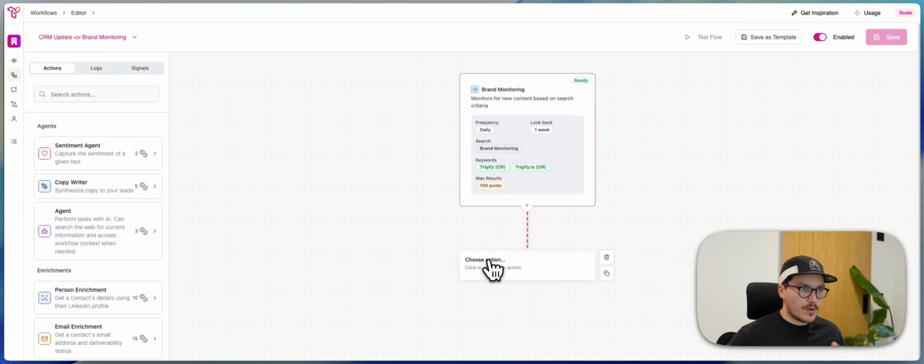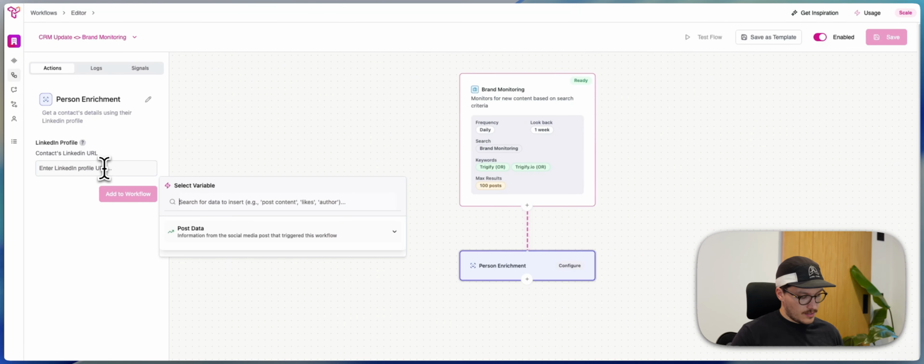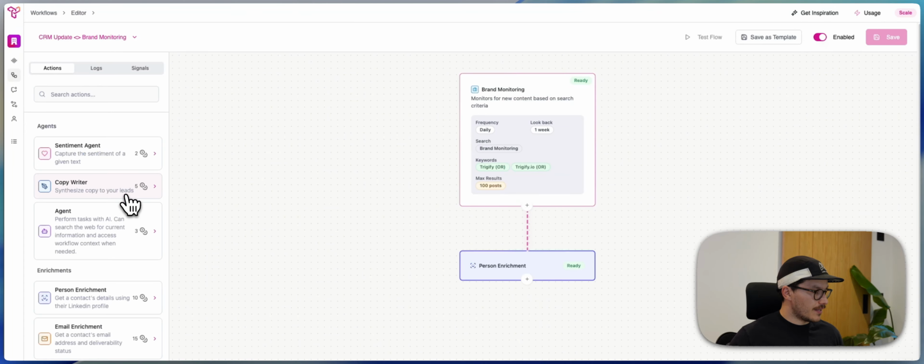And in order to do that, we want to make sure that we're not duplicating. So what we actually need to do is we need to go and enrich this person's information and grab their email. So to start with, we're going to start with this node here, which is person enrichment. And we're going to add in the URL here. So I'm just going to add that there.